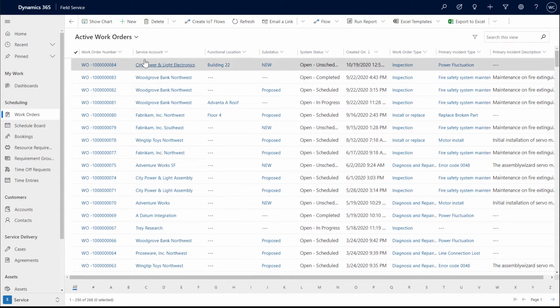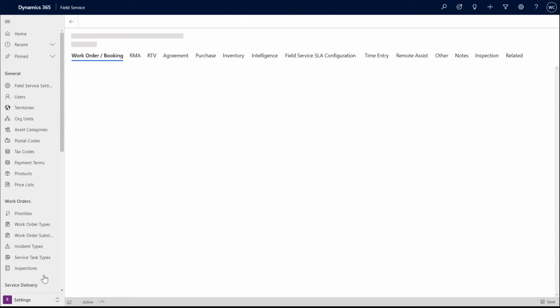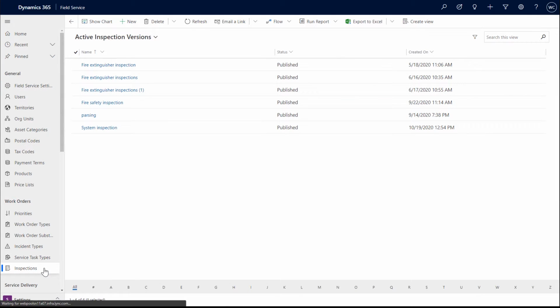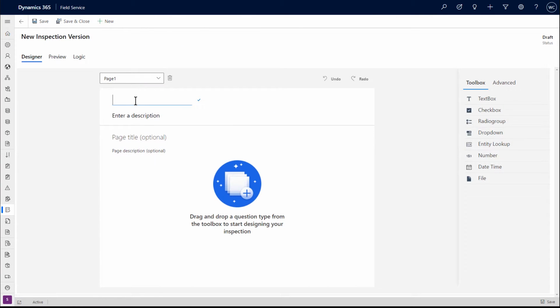The first step is to create an inspection. Log into Dynamics 365 Field Service, then go to Settings, then Inspections. From here, create a new inspection. First, name your inspection and enter a description if desired. In this example, we'll create an inspection for heating and cooling assets.